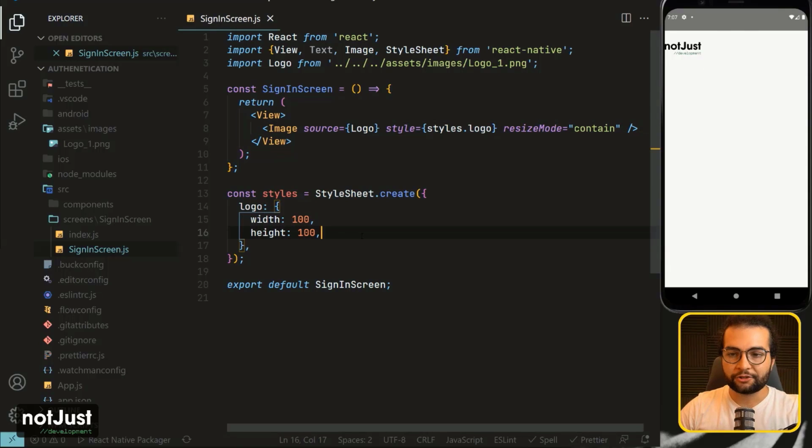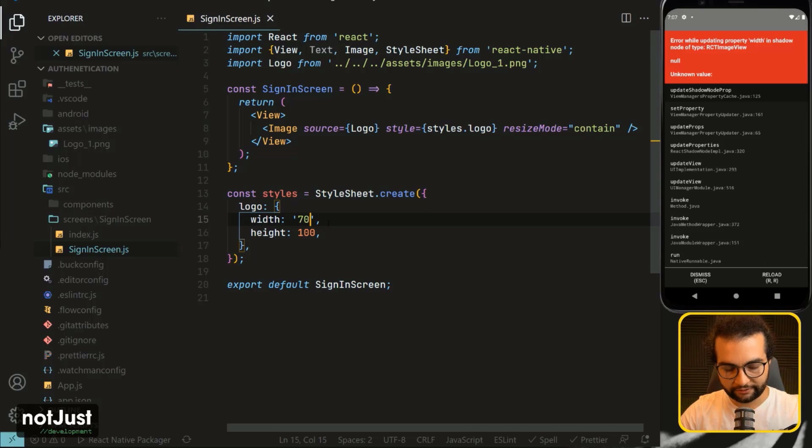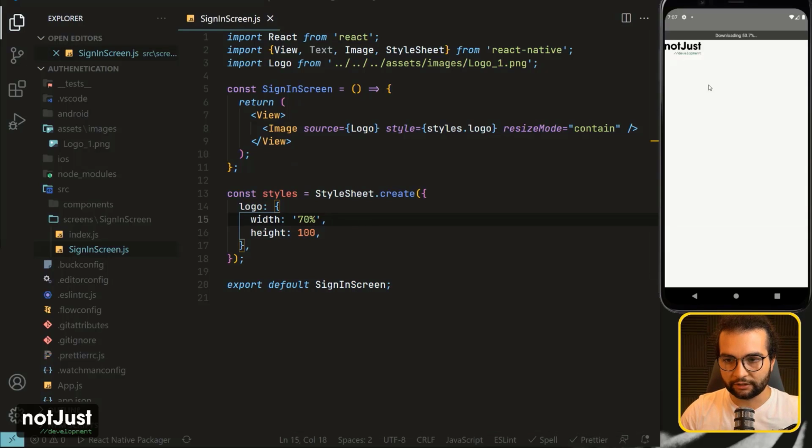But in order to make sure that our logo does not have a hard-coded width, we are going to say that the width is 70% of the screen. And this will make sure that it displays almost the same on any device size. So let me try to reload.